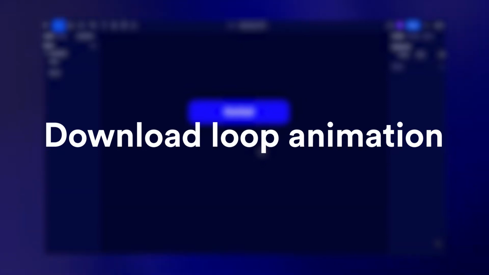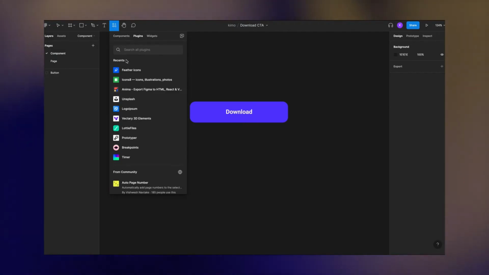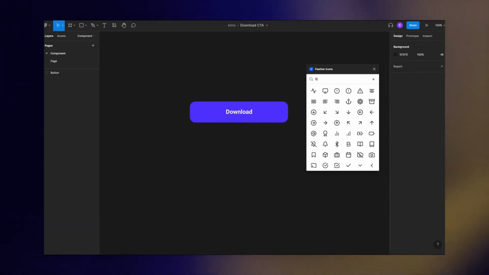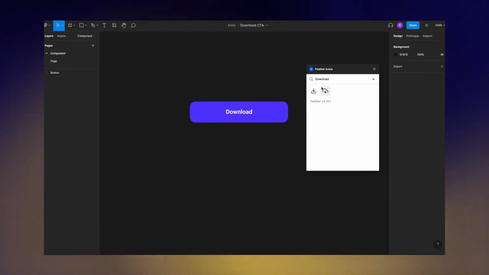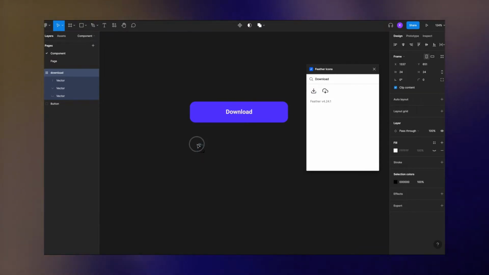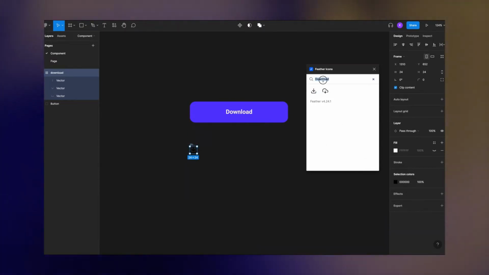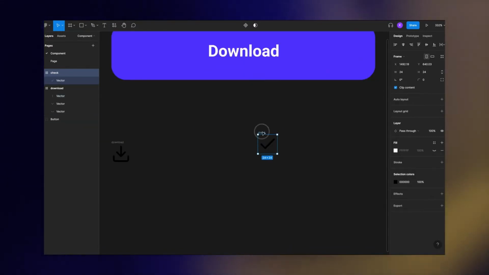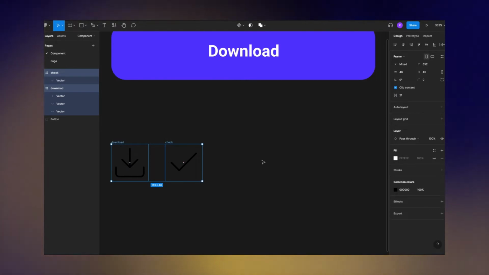Now, without further ado, let's get started. I'm gonna start by searching for the icon I would need to create this download button. The first icon is the download icon. So I open and run the Feather icon plugin and then search for download, and add the icon to my canvas by clicking on it. The other icon I would need is the check icon, so I do the same thing, search for it and add it to my canvas.